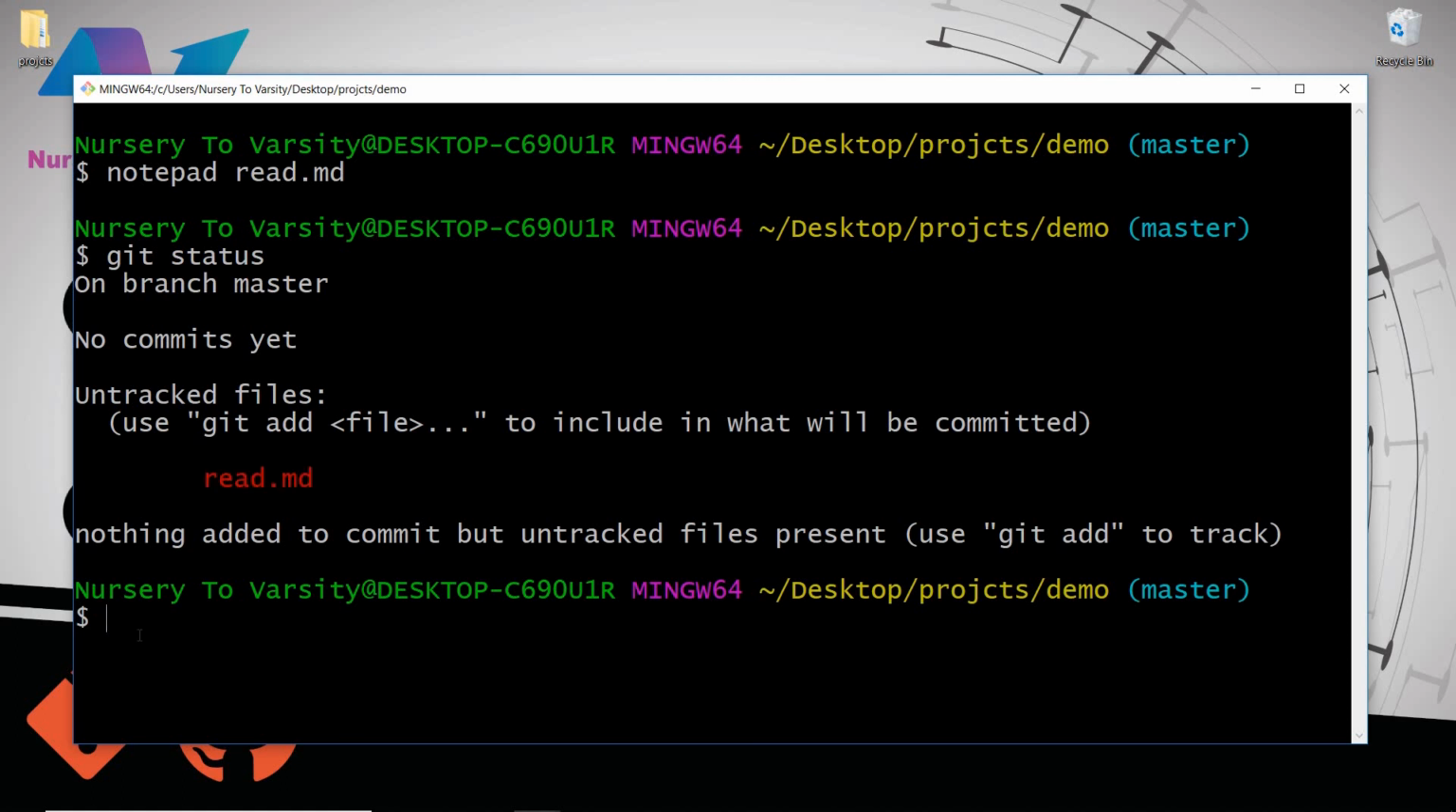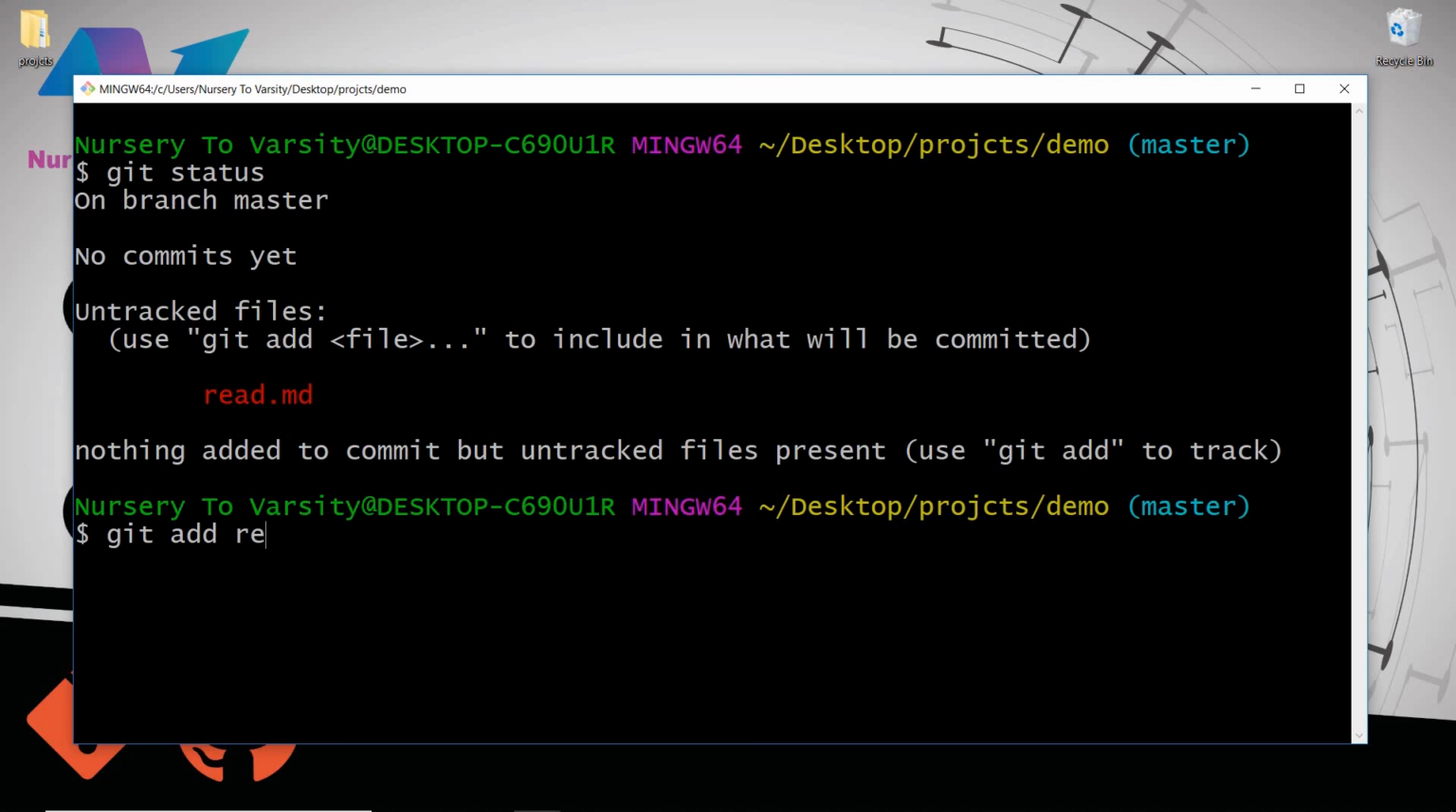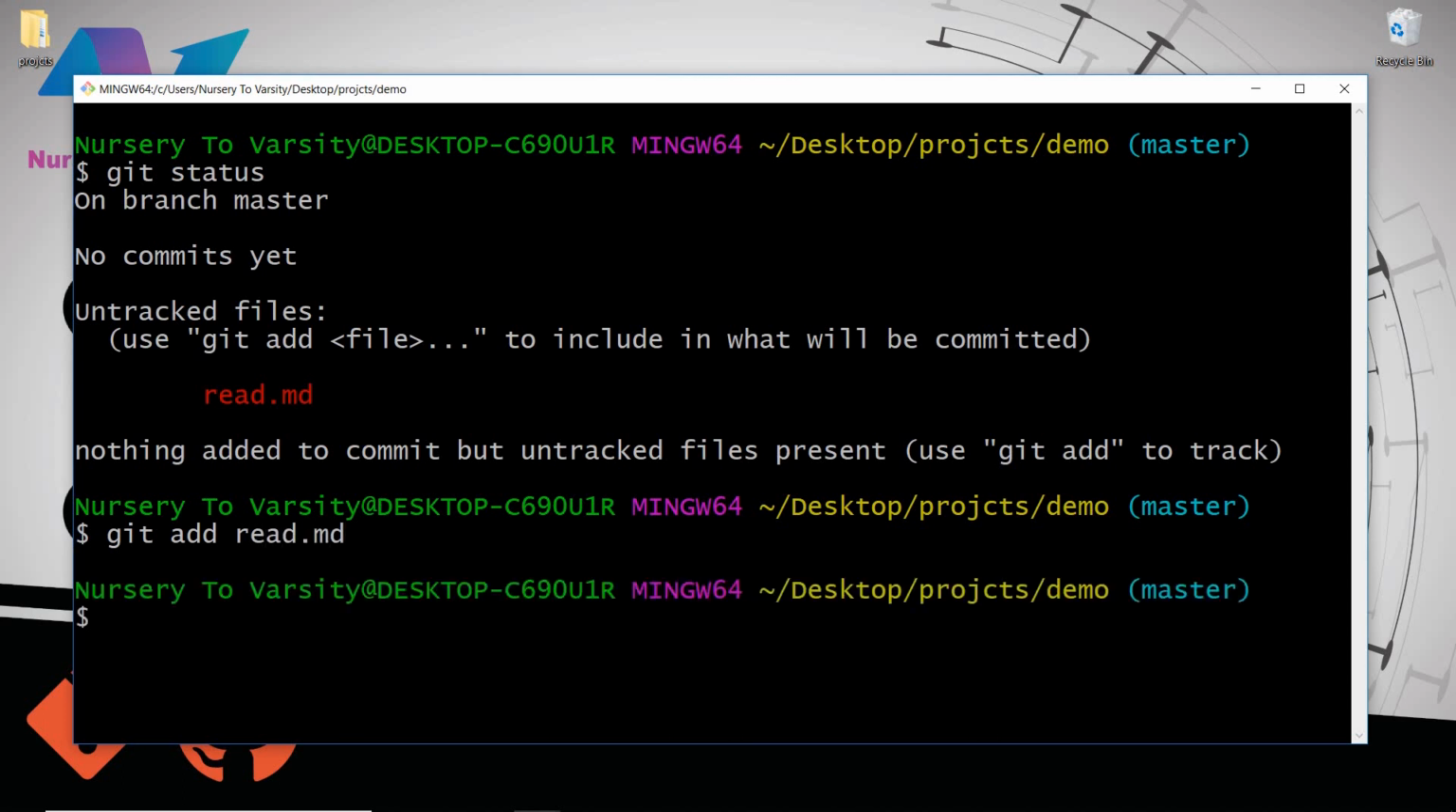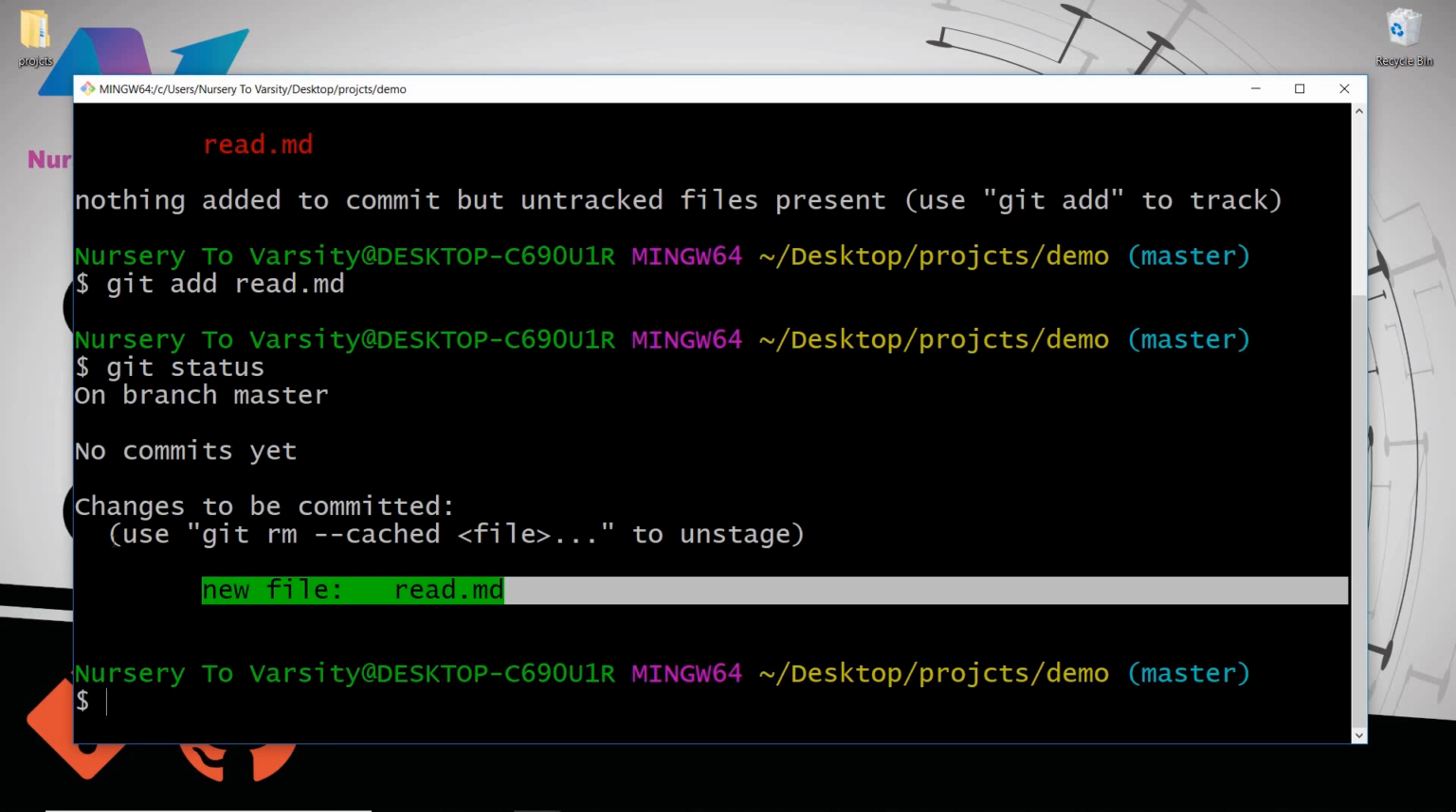Now to add this file to the staging area, we can use the command git add and the file name. This will move these files from the working directory to the staging area. See, the color of the file has now changed and it says changes to be committed. It is Git's way of saying that our changes are ready to be committed.